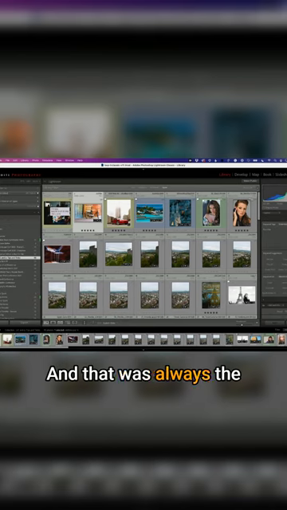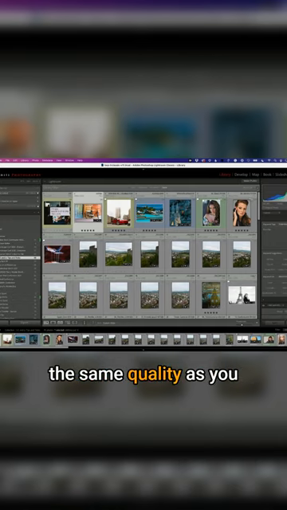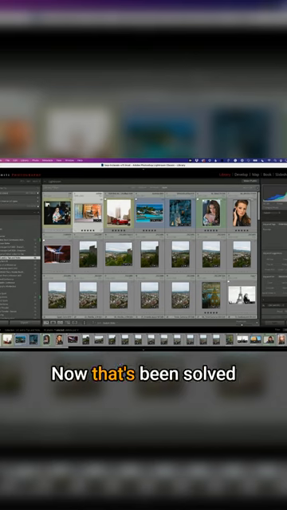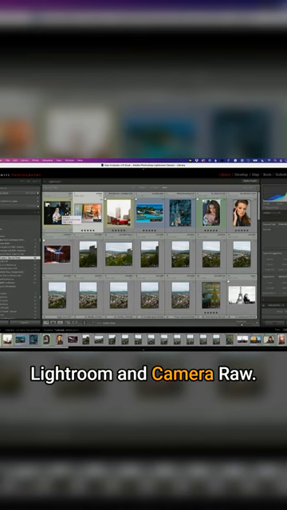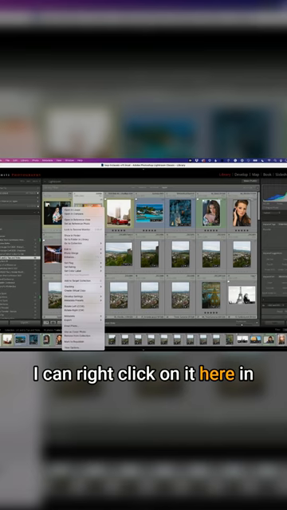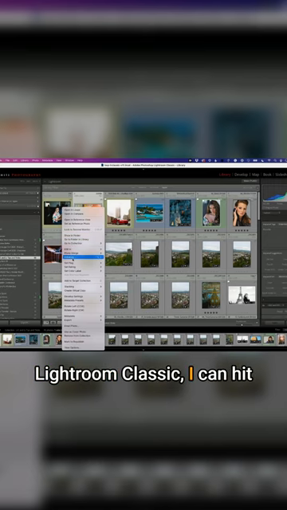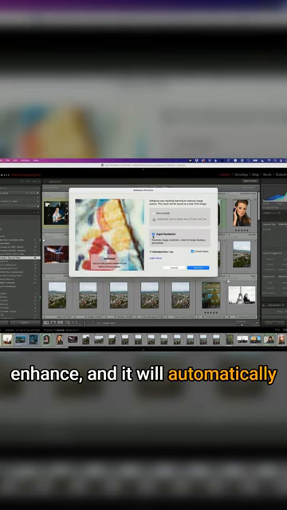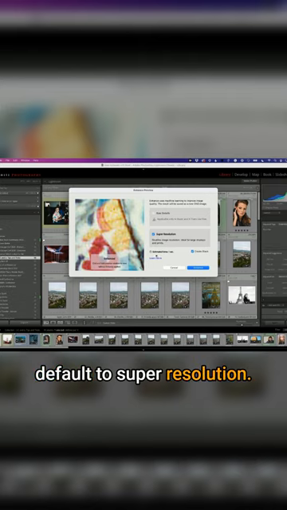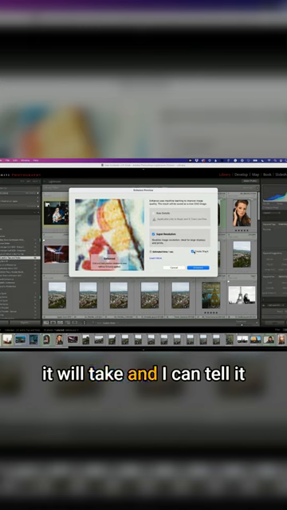And that was always the issue with going bigger, but not necessarily getting the same quality as you did when it was smaller. Now that's been solved by something called super resolution, which is in Lightroom Classic, Lightroom, and Camera Raw. I can right click on it here in Lightroom Classic. I can hit Enhance, and it will automatically default to super resolution, and it tells me how long it will take, and I can tell it to create a stack or not. I'm gonna tell it not to create a stack, and I'm just gonna tell it to enhance.